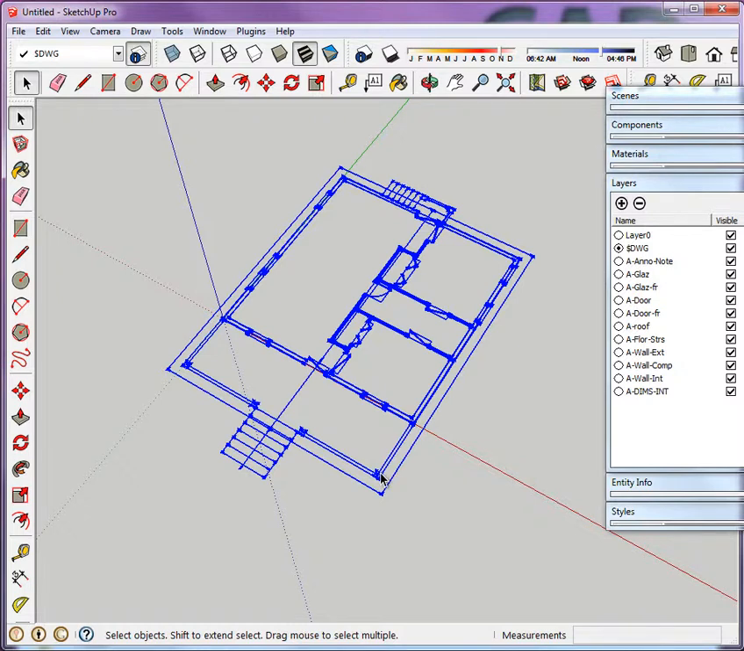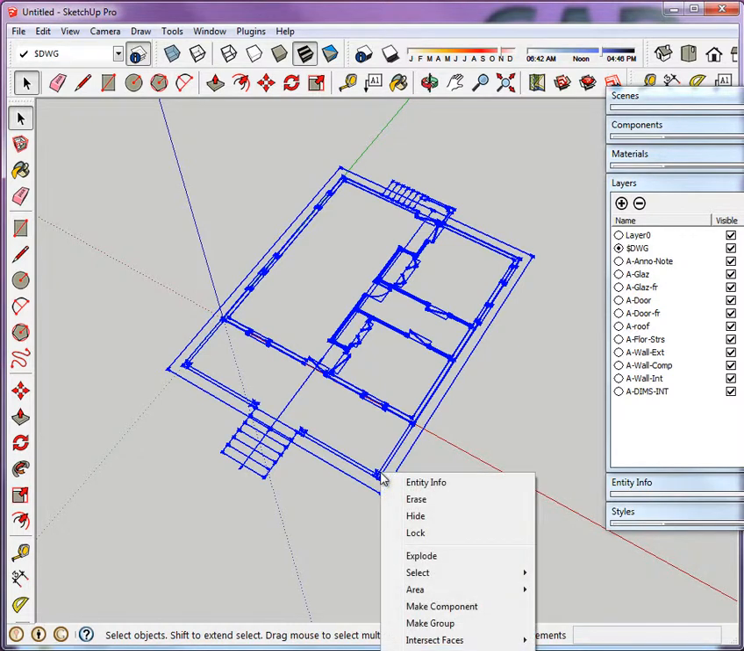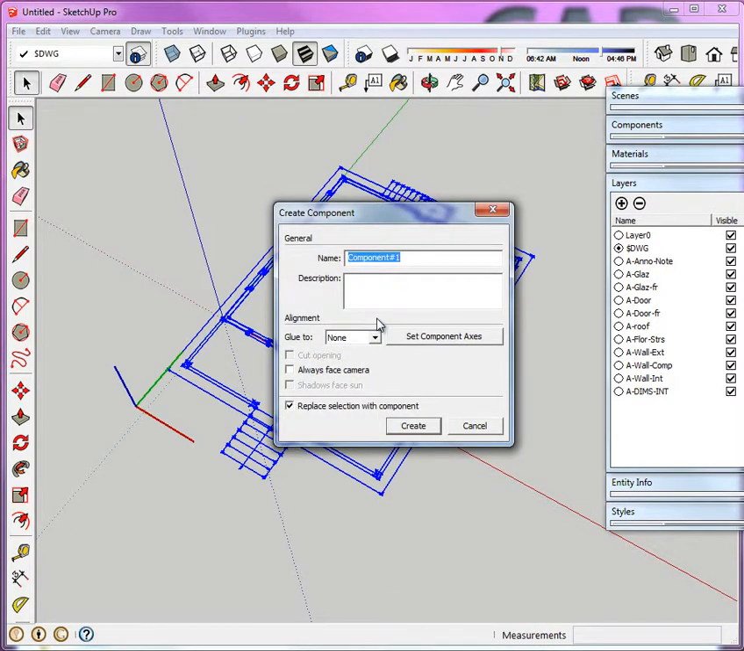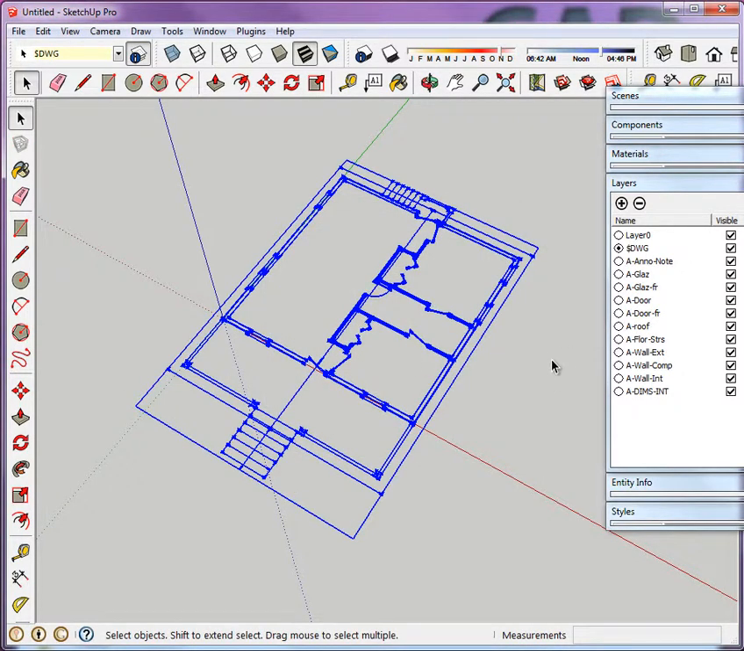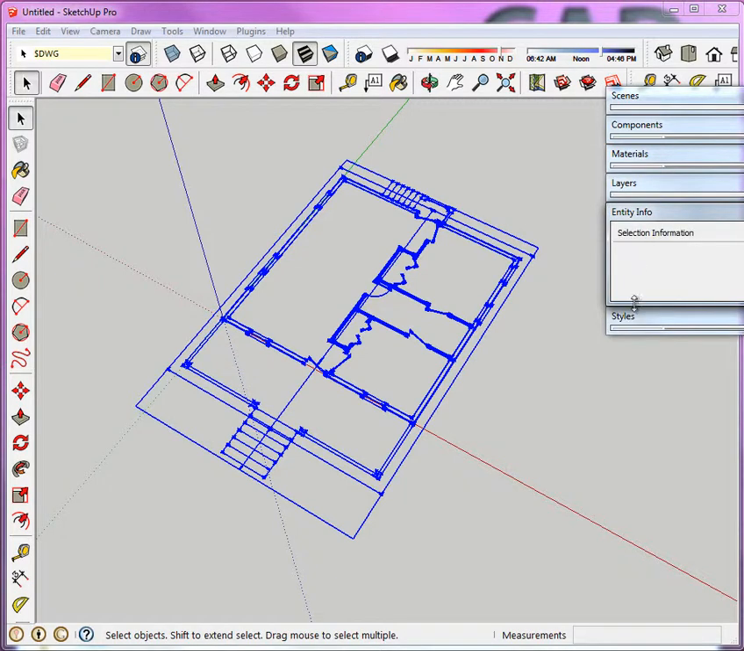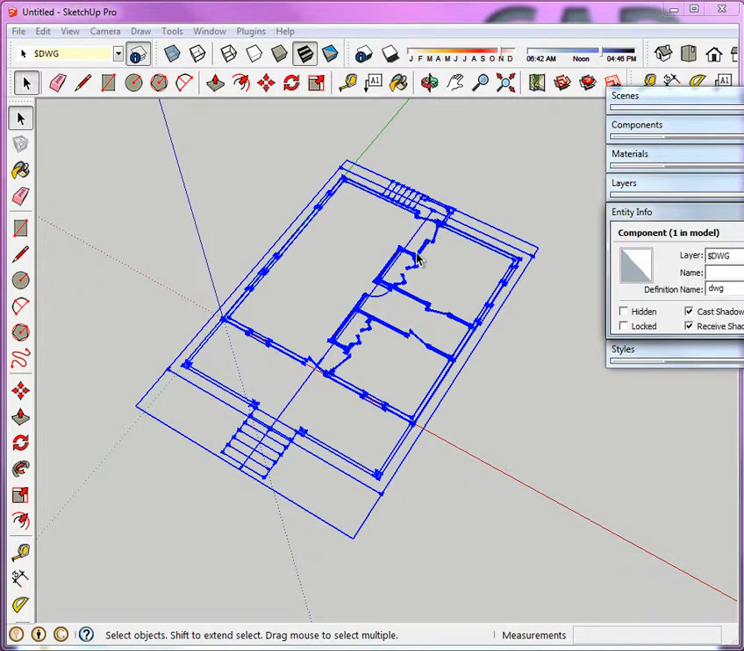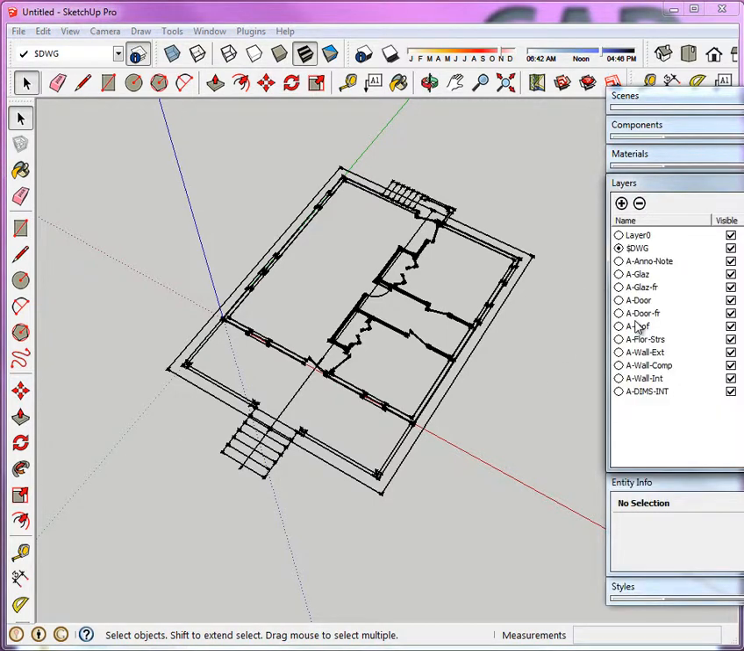So what I can do is select everything that I see here, then right click somewhere over the model, and make it a component. I'll call this DWG, something like that. Also, make sure that you replace the selection with component. Let's create the component. When you take a look at the entity info right now, you can see that this object right here is called DWG, and it's on the layer DWG.